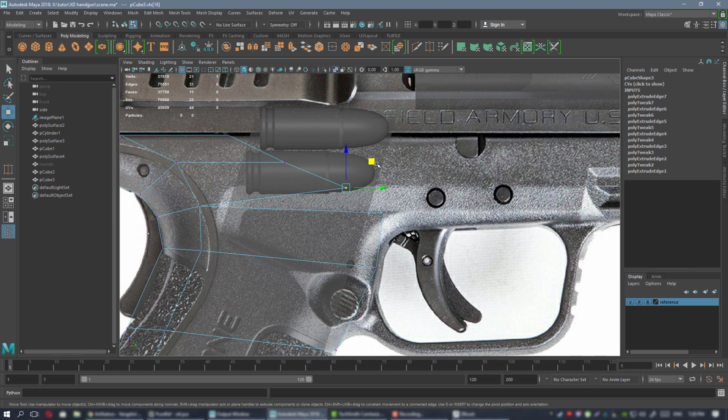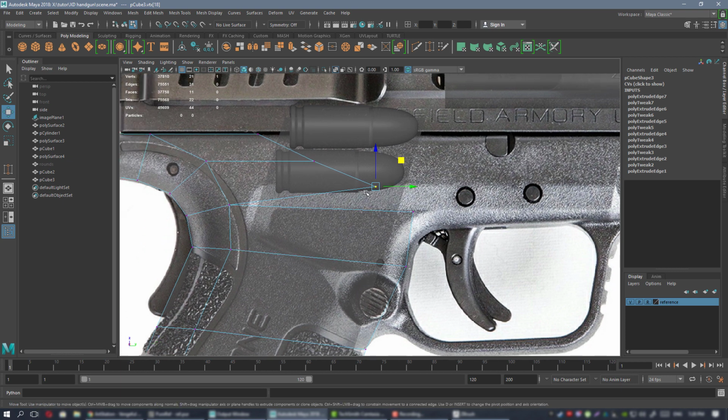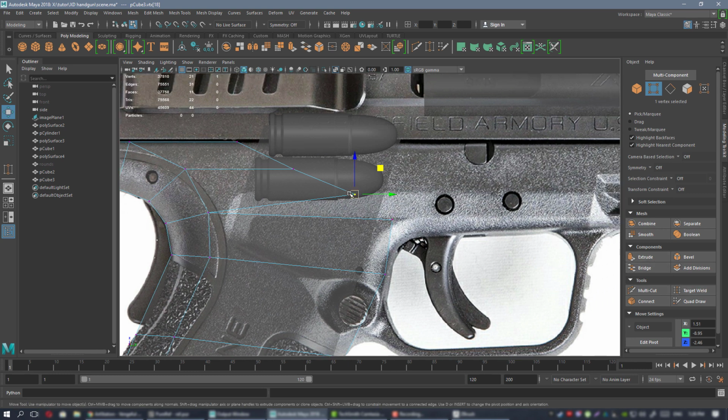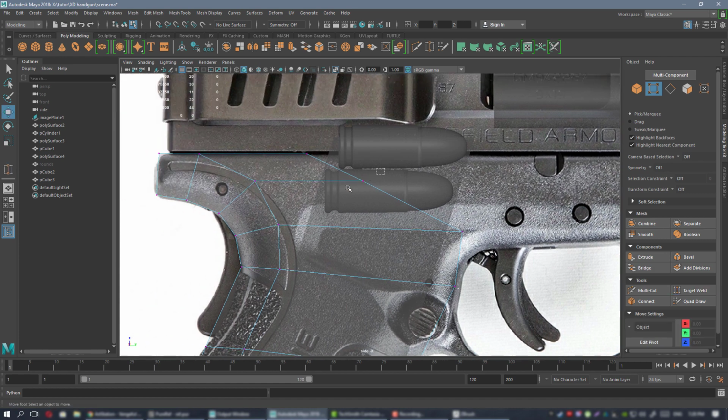I'm using target weld. It is on my hotkey for X. You can find it over here. Target weld: select a vert, then hit target weld, click and hold on it and move to another vertex that you want to weld it to and release, and this is how it works.